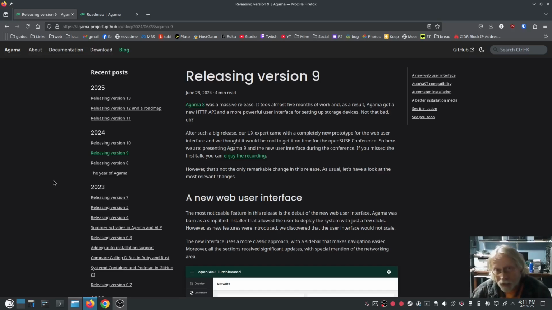Leading into actually looking at it again, we're going to read the release notes, at least the highlights of each one leading up to 13 from 9, the one that I reviewed.